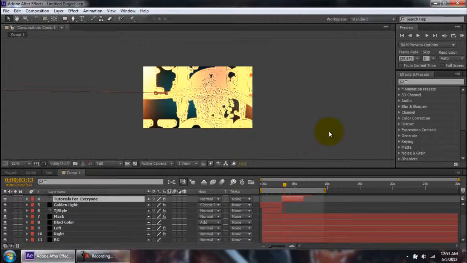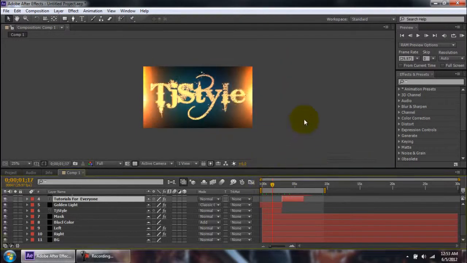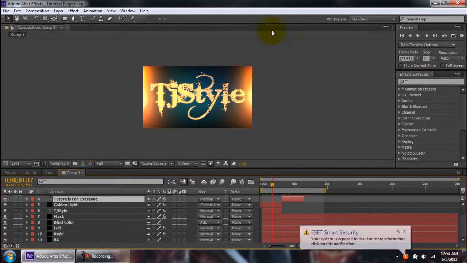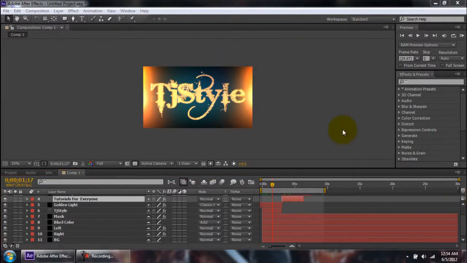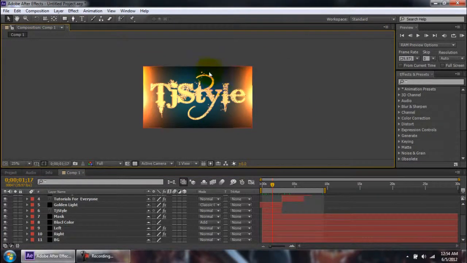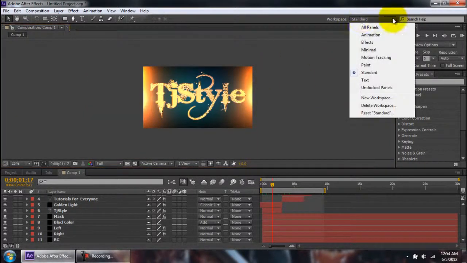If you feel that you have created a really cool interface and you really like it, you can actually save your interface for Adobe After Effects to remember it once you launch it for the second or third time. What you can do is save the workspace. Go under the Workspace menu again, and say New Workspace. Click on it.